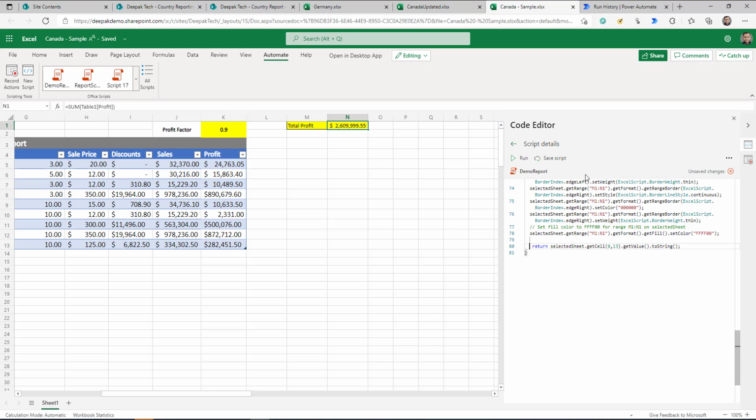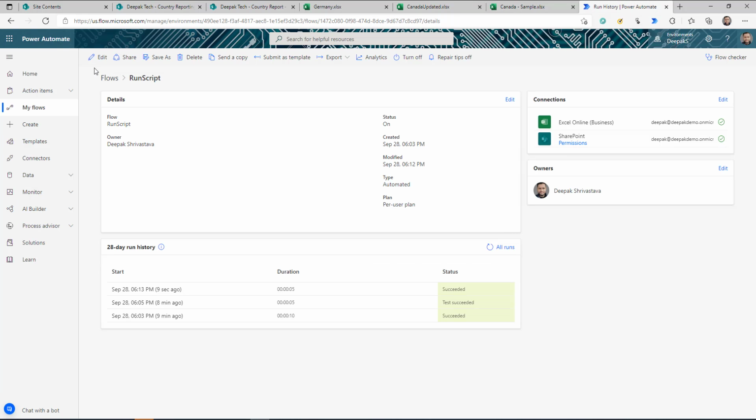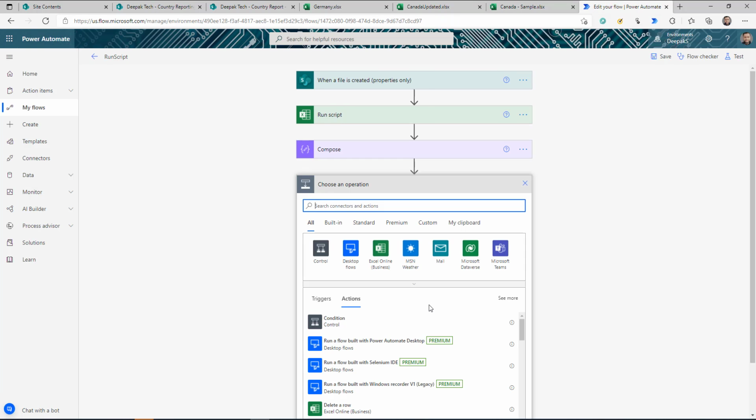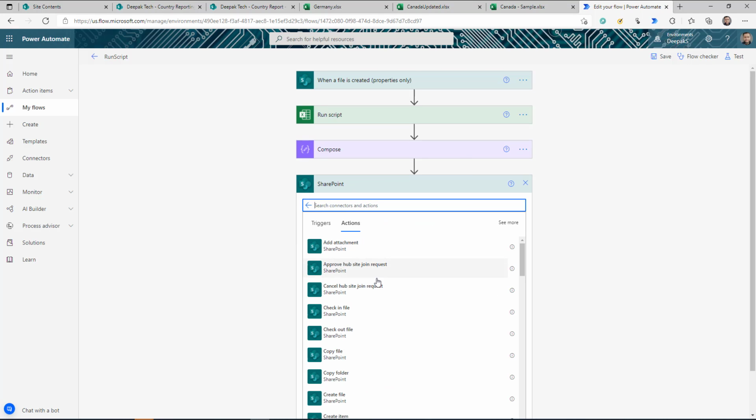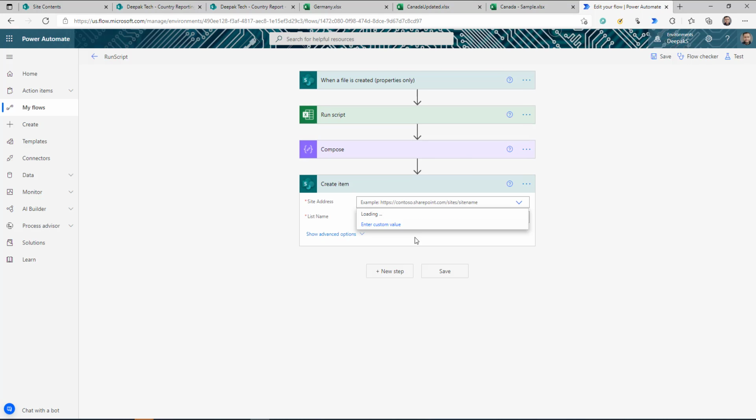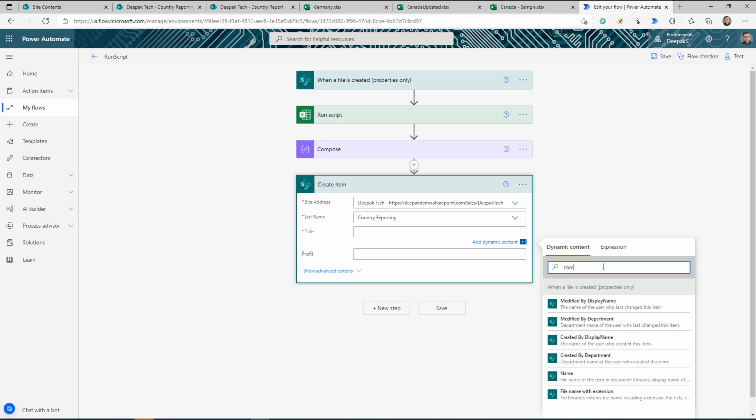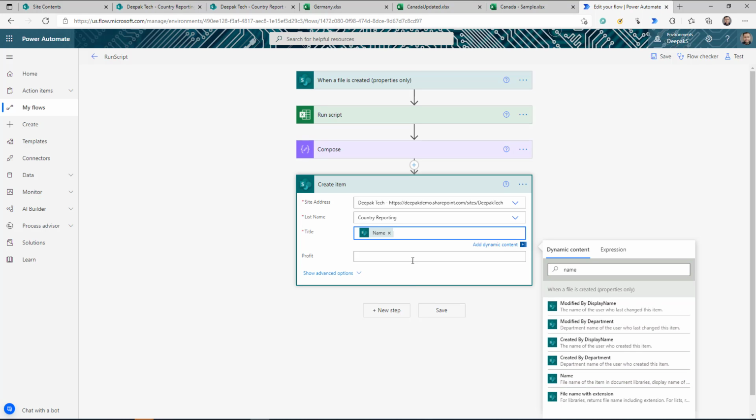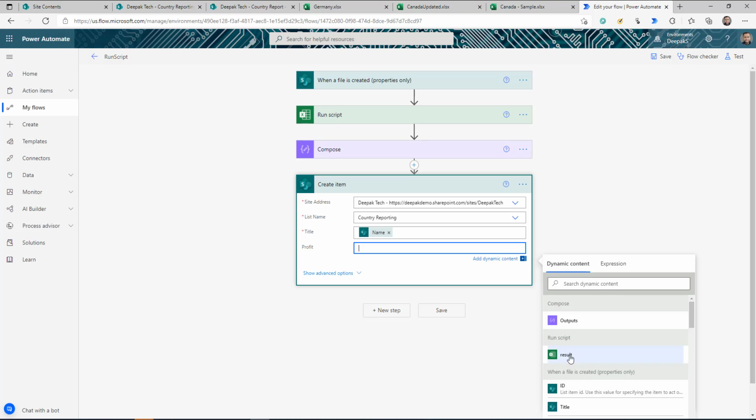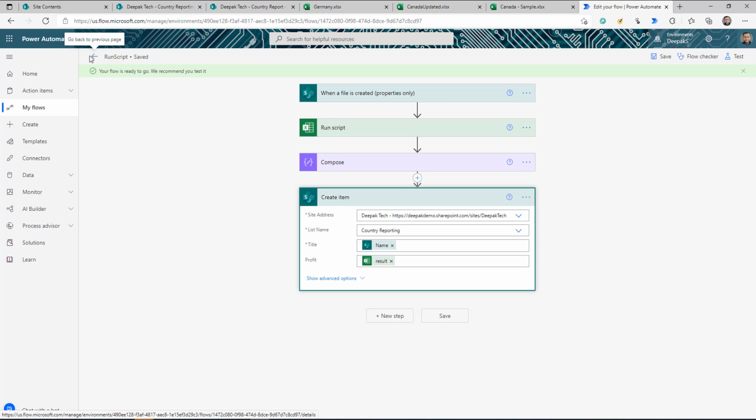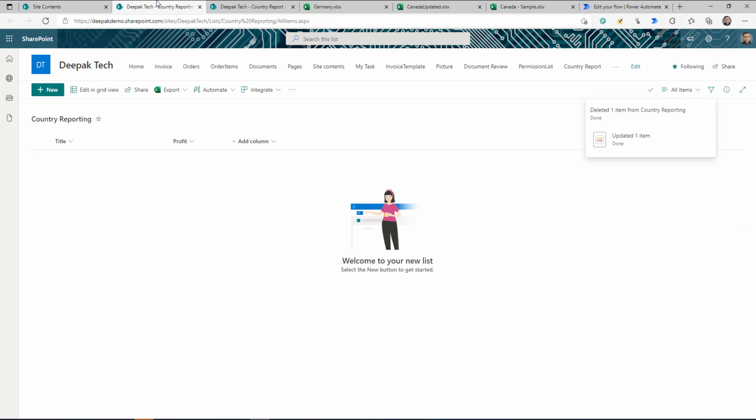Okay, let's save this. Let's go back to our Power Automate. I'm going to add another step using the SharePoint create item action. Okay, select the site and the list name. So title is going to be the name of the file. That's what I'm going to use. And the profit is going to be the result. Okay, click save. Now we're going to try with another file.